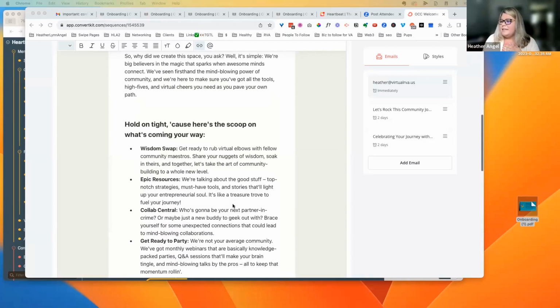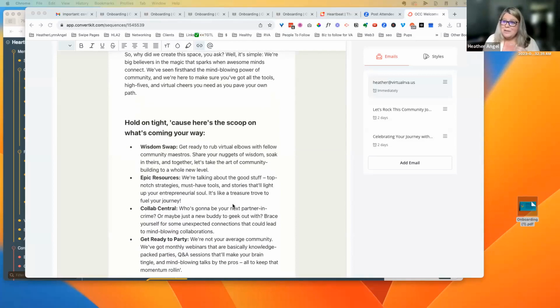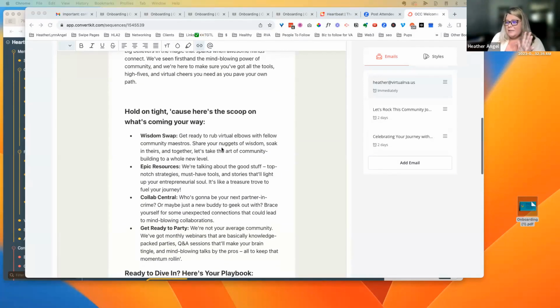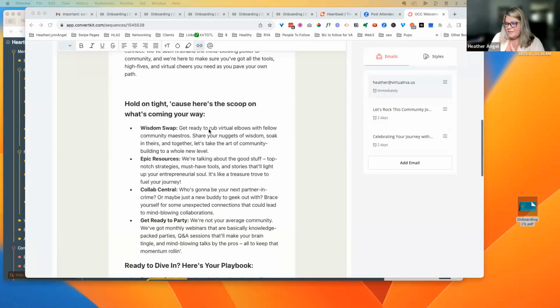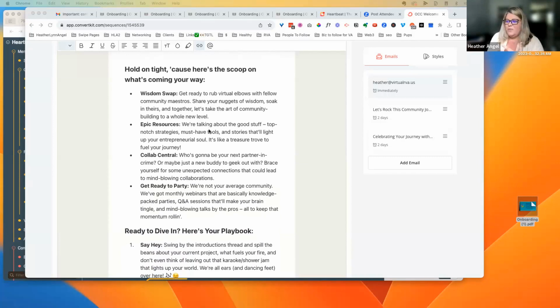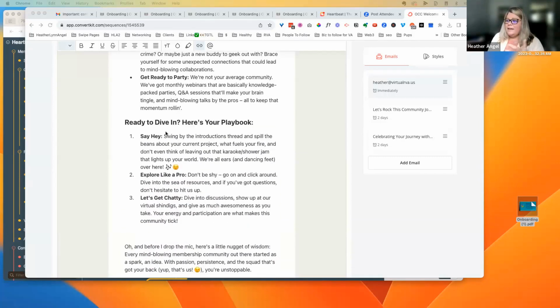But what I did in here, and these are long, I'm not an email expert. So I'm being very vulnerable right here. If you are, then put that in the chat and people can reach out to you, because that is not me. But what I did put in here is what is going to be happening in the community, right? And I tried to make it just very upbeat and fun. And then this is what I'm repeating from my onboarding.